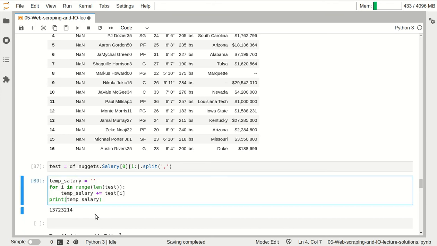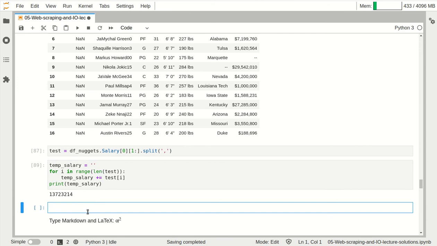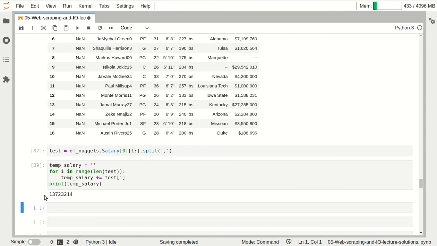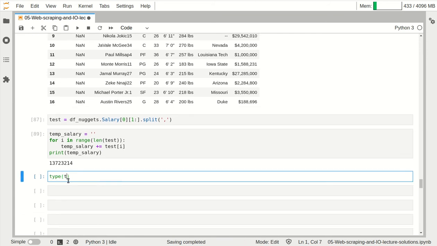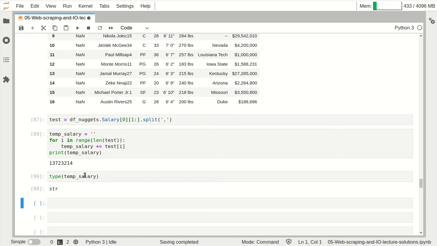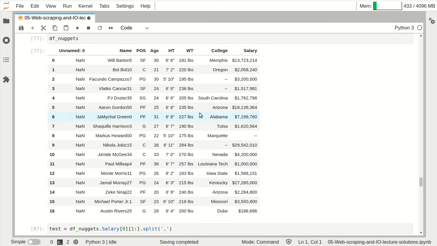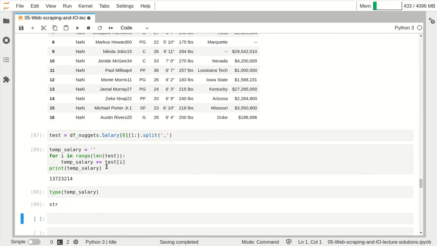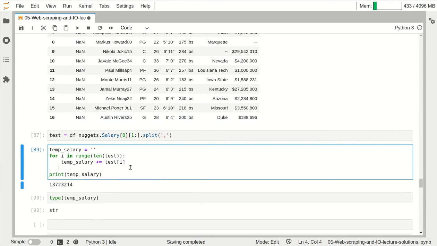Now if I look at the type of temp salary, I'm just going to have to create a whole bunch of code cells because we're playing around here. It's still going to be a string, because I never changed the type, but I did concatenation so that everything was in the right order. I really just want to get rid of these commas and have these things concatenated, and then I could cast it as an int. So I could make temp salary equal to int of temp salary, and now I've cast it.